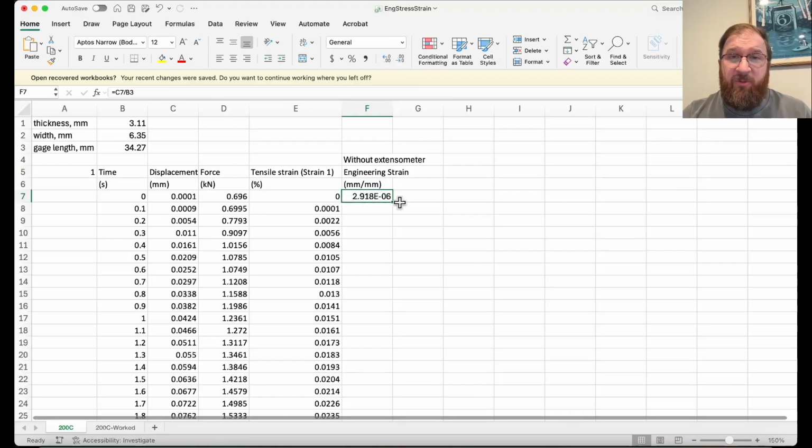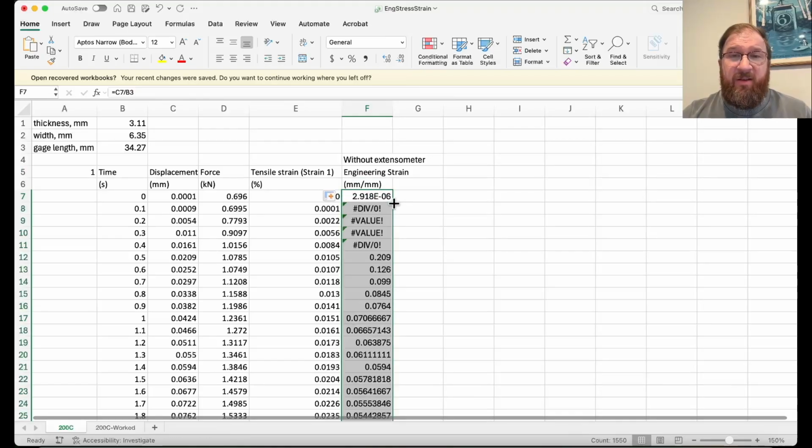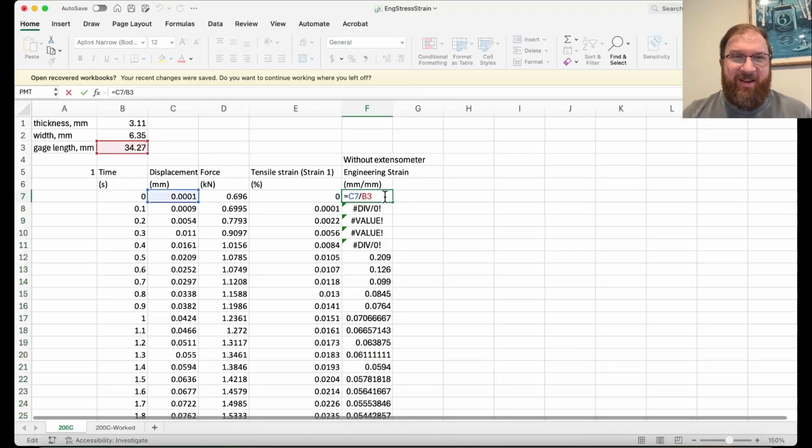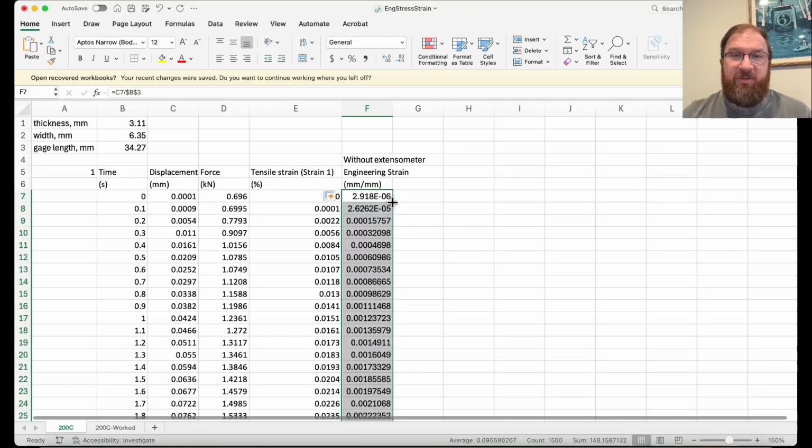So that's how you do it. And then we just click here on the box. Oop, I forgot one thing here. When you're doing this, you always want to put dollar signs here so that the initial gauge length doesn't change. And then do that again, and it should look good now. All right, so that was without the extensometer.